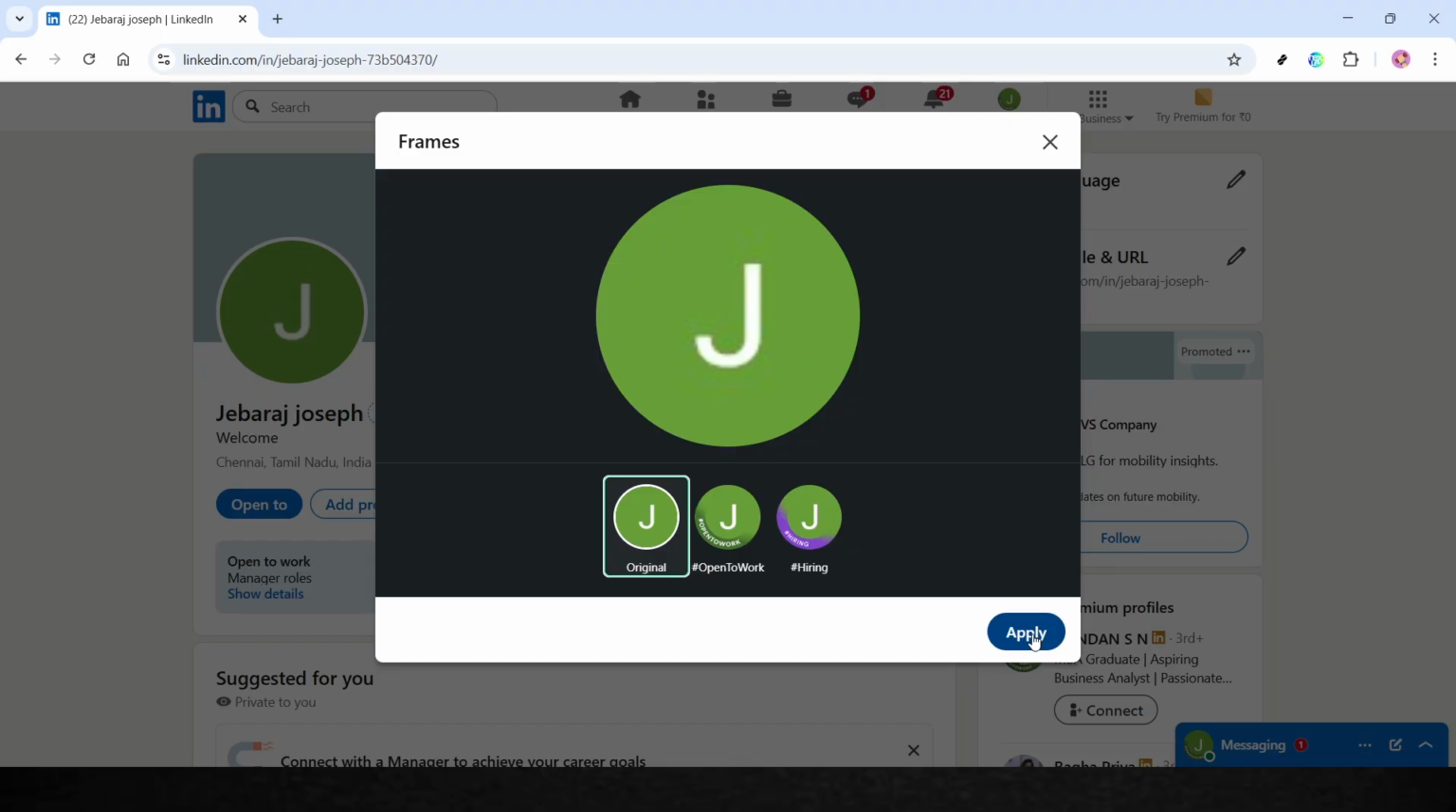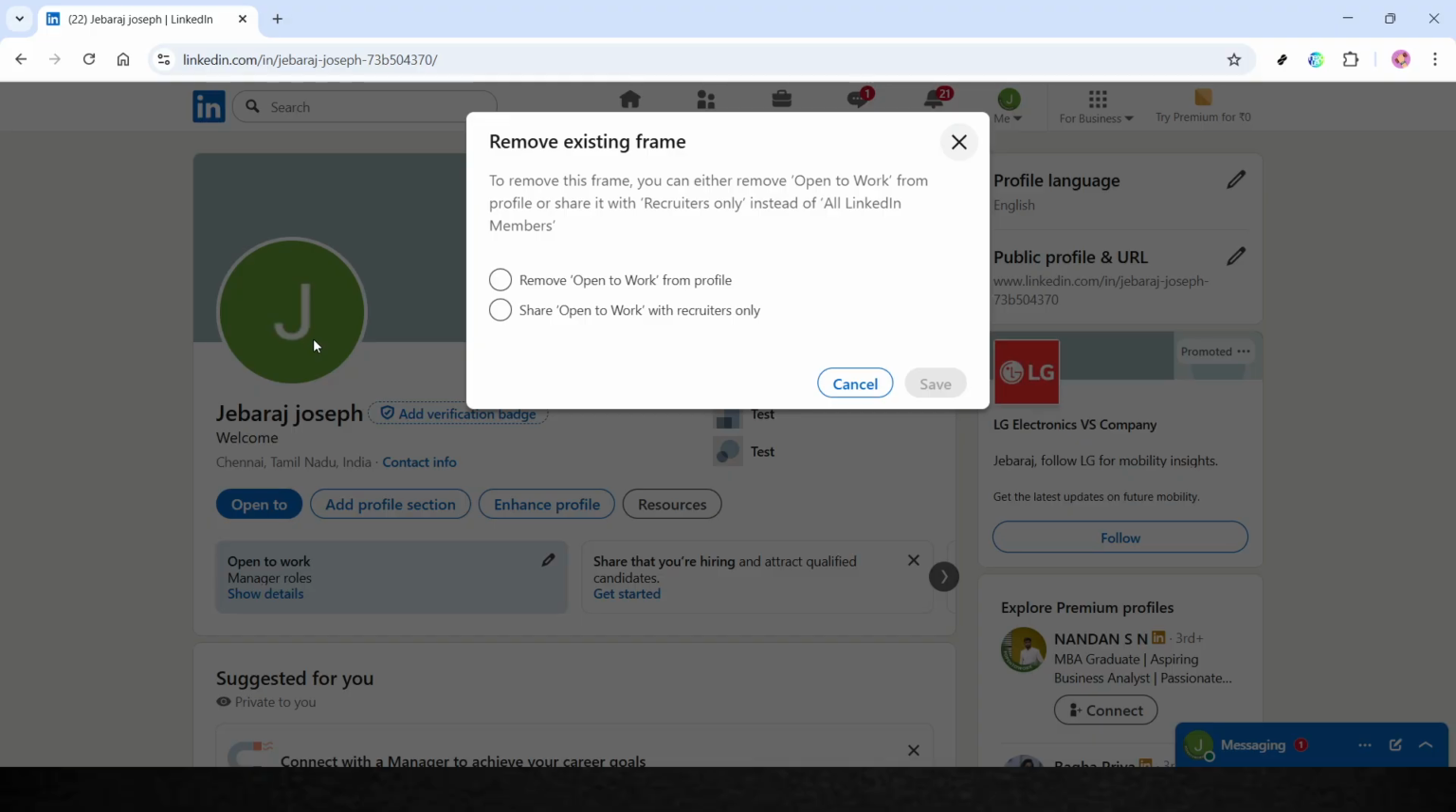Once you've selected the original image, look for the Apply button and click on it. This action will prompt LinkedIn to follow through with the change. It might also guide you through some prompts to ensure you're aware of any changes to your open to work or hiring status associated with the frame. If needed, follow along with these prompts to finalize the update.